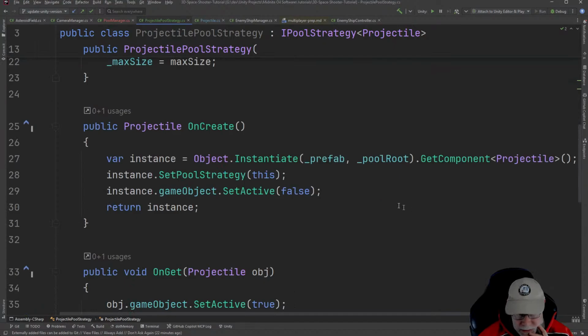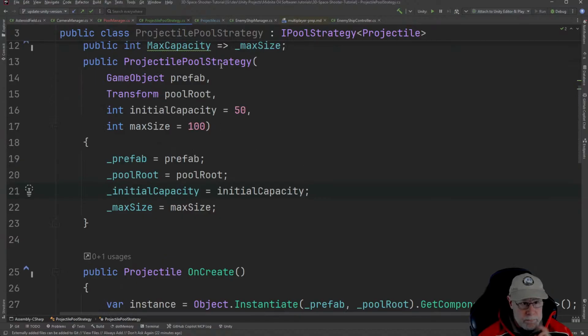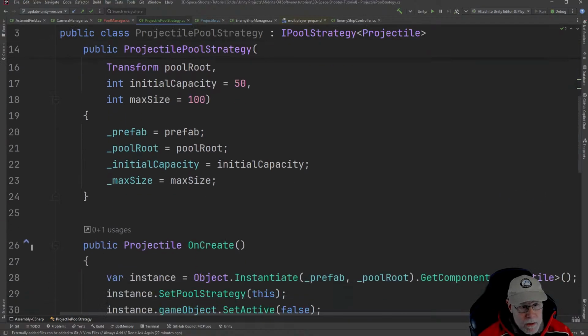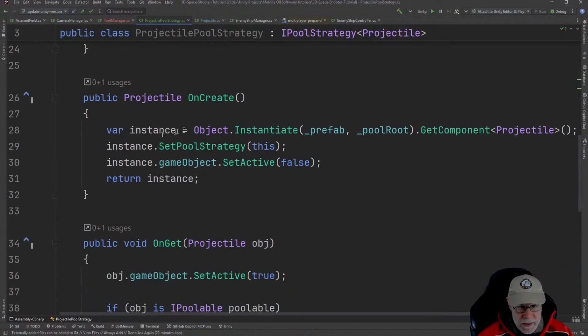And on create. So this is, when we create this projectile pool strategy, we're giving it the prefab, we're giving it our pool root, we're giving it the initial capacity, and then its max size. And then we initialize our member variables with those parameter values. Okay, so in onCreate, we're going to do an Object.Instantiate our prefab at our root, and we're going to get the projectile component off of it. We are setting our pool strategy to this. We are setting this initially to be inactive, the instance that we just instantiated, and we're returning that instance.